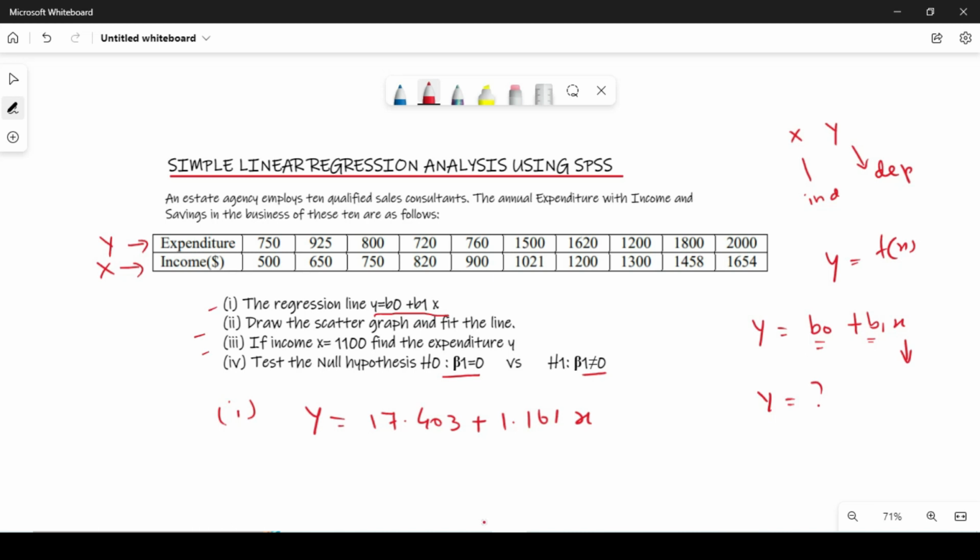Now question number 3: if income x is 1100, find the expenditure y. So y is 17.403 plus 1.161 times 1100. You can do this using a calculator and find the predicted value of y. It is around 1294.5. So it may fit this data, isn't it? So this is the answer for question number 3.